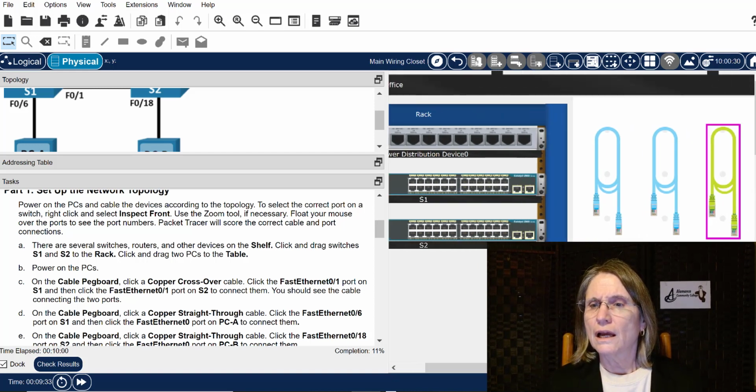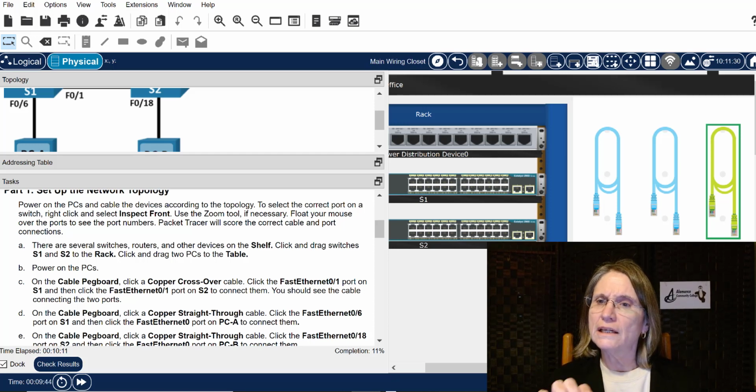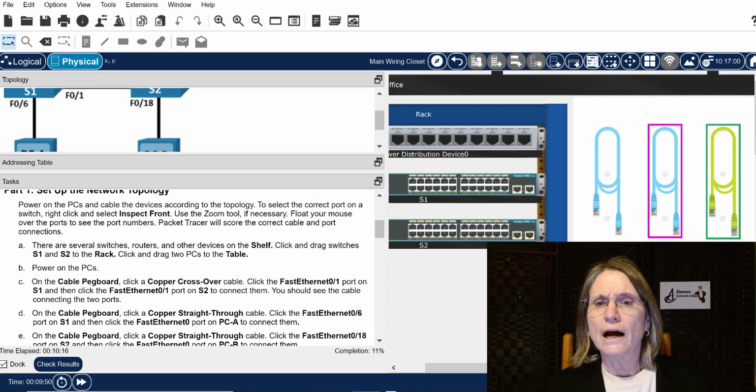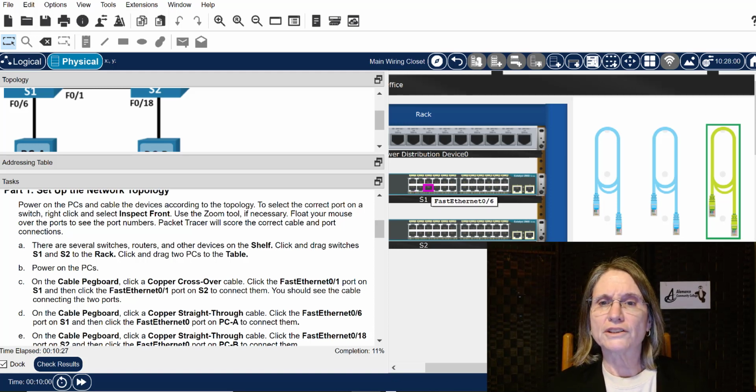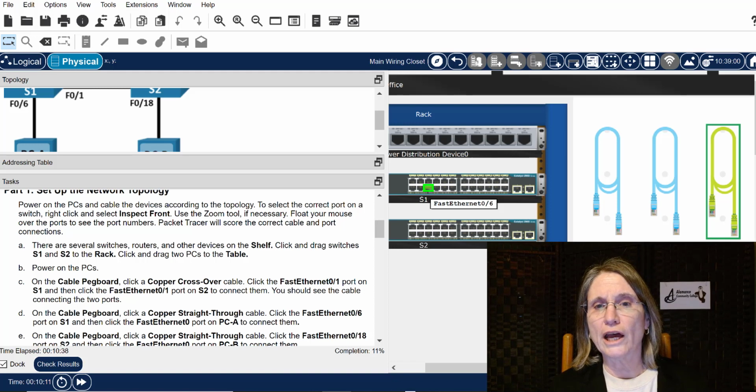and I can click this copper straight through cable, and then I will see that there's a tiny little cable end icon that appears. I can go over to switch 1 and hover over all the various connections until I find Fast Ethernet 0/6, and I can click. That will enable the connection into that port.